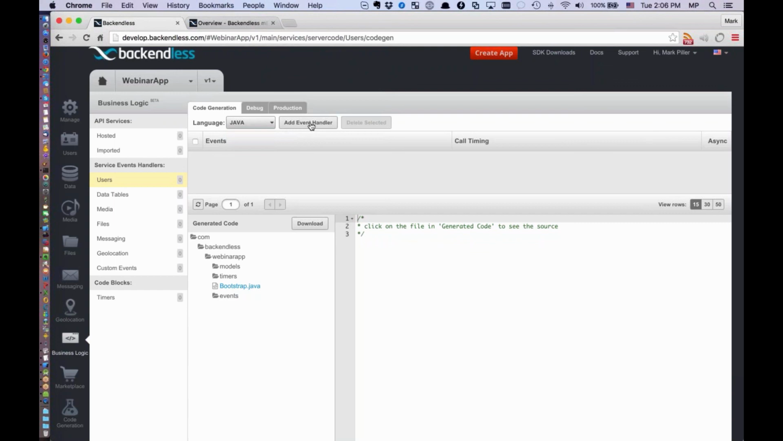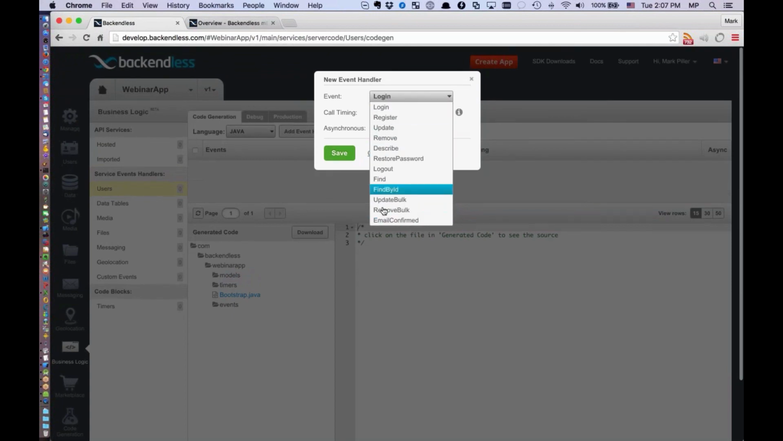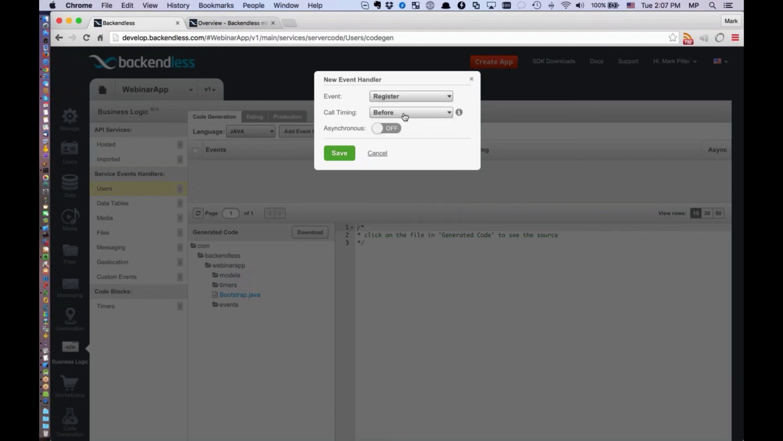So in Java, you say add event handler. You select which event you want to customize. These events correspond to APIs that we have. Let's say user registering is going to be this event. And you can specify whether it's going to be before or after. Before means before core business logic, and after means after the default business logic.